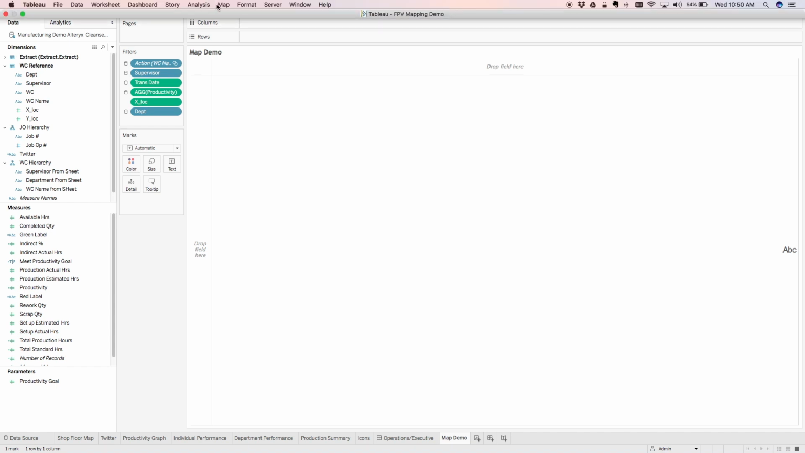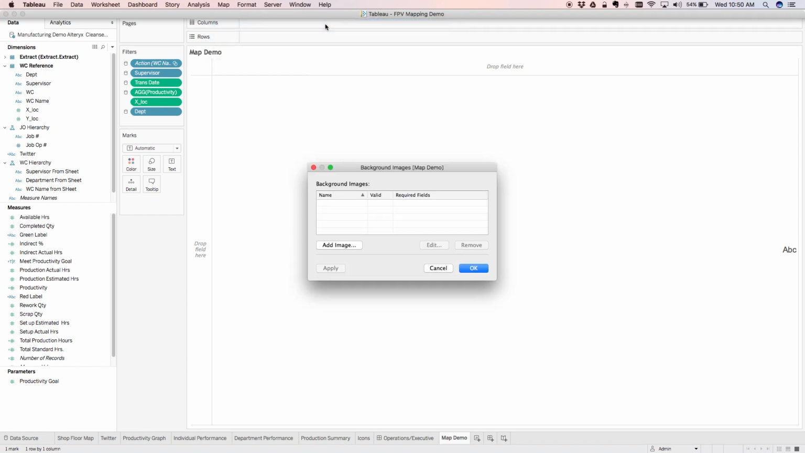We are going to go up to the map drop down, background images, manufacturing demo, Alteryx cleanse. This is the name of the data source we are using for this visualization. You want to make sure you select your primary data source if you're working with multiple data sources, because this association is at the data source level. If you end up changing the data source, your map will disappear. You're going to have to go in and reassociate it.